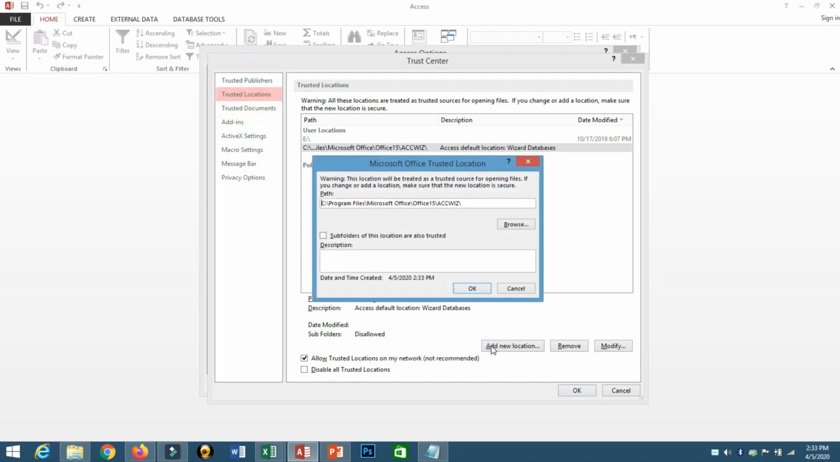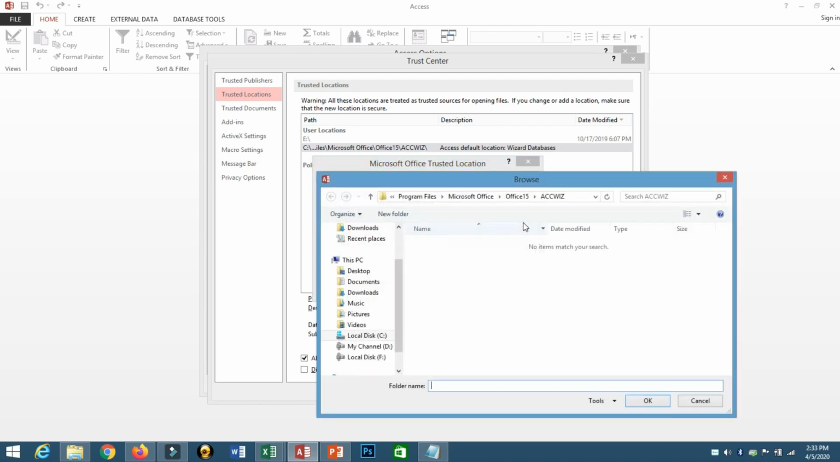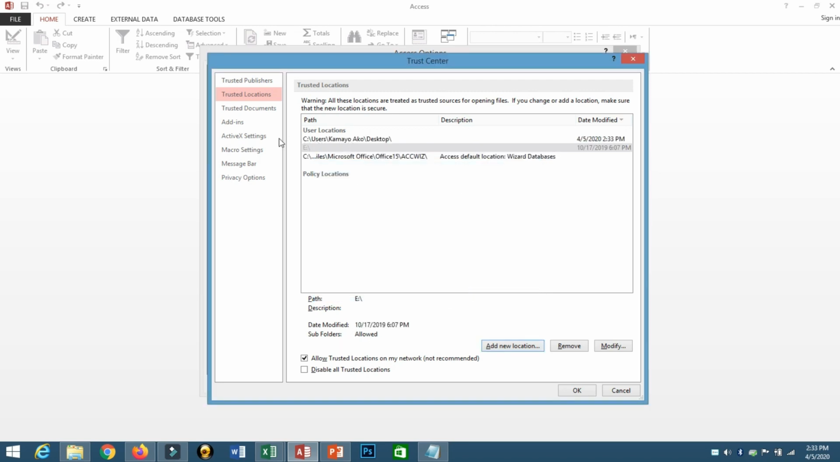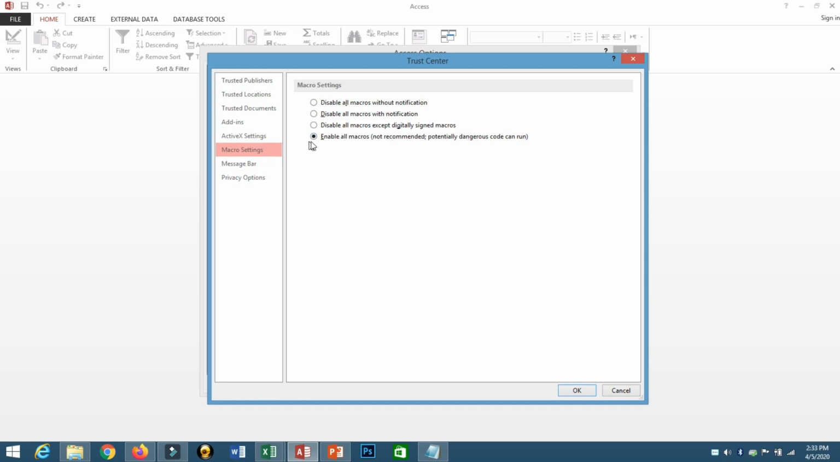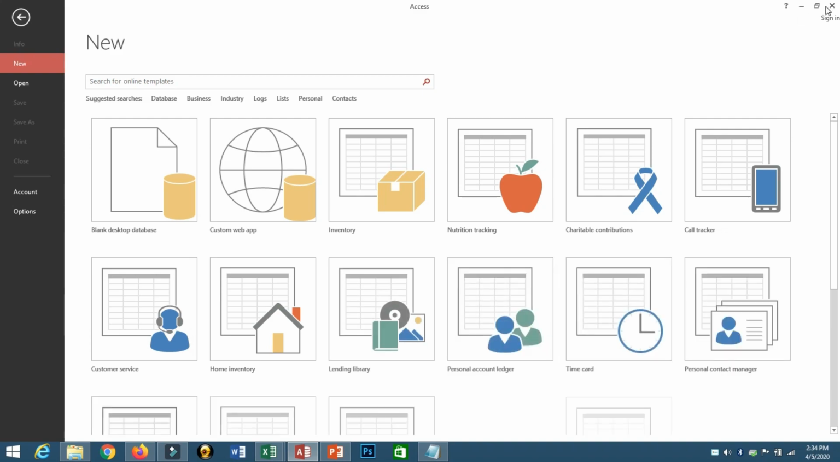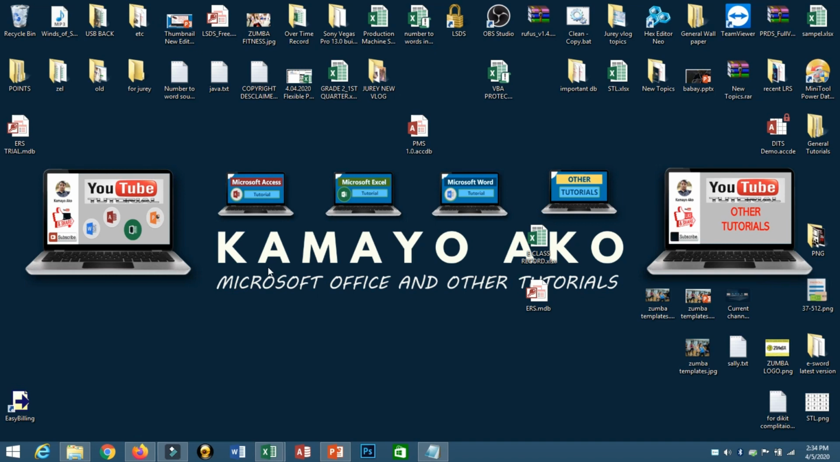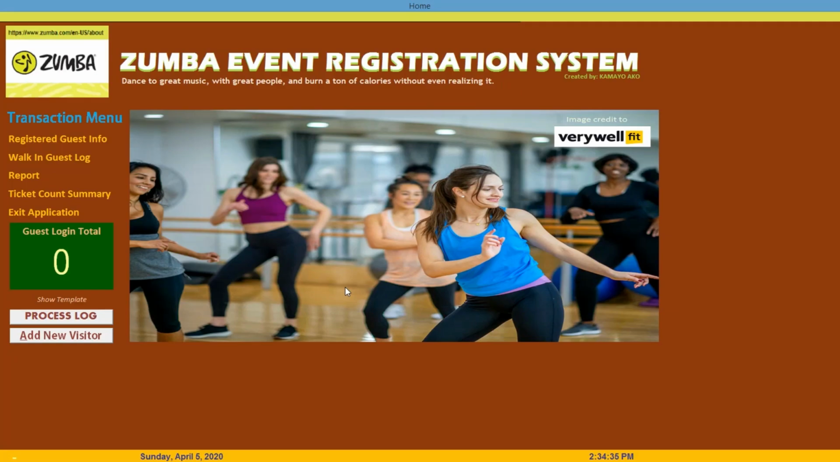Just select this one, then add location, add new location, then browse, then select desktop, then OK, and check this one. OK. You should also check here macro settings. You should enable it and hit OK. So now we have already set our trusted location. So now we'll try this database and I will show you how to use it.